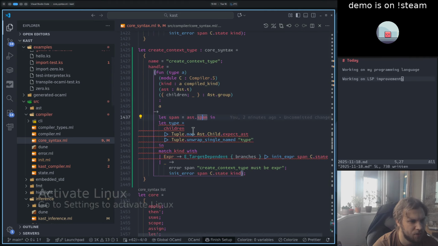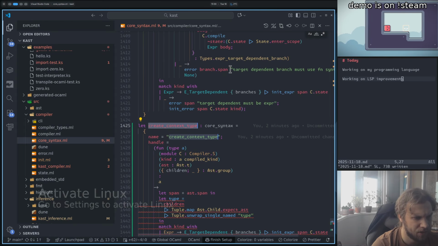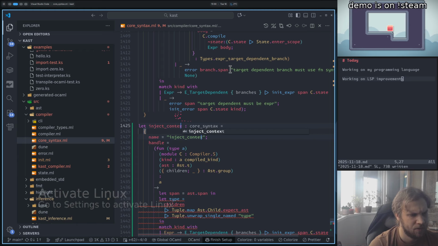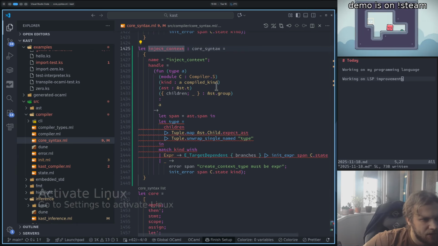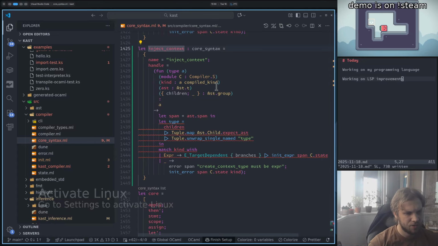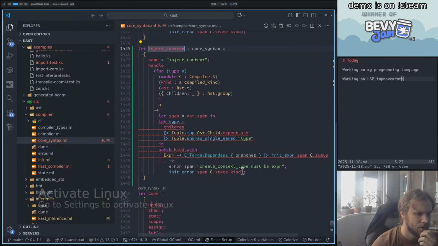So then it's not the core syntax. Inject context, though, is going to be the core syntax, and current context is going to be a syntax, and we're going to have expressions for those.